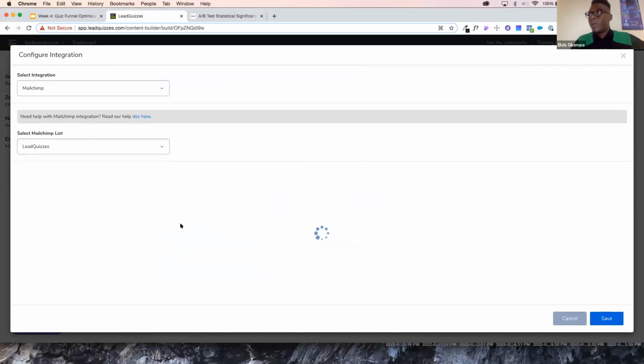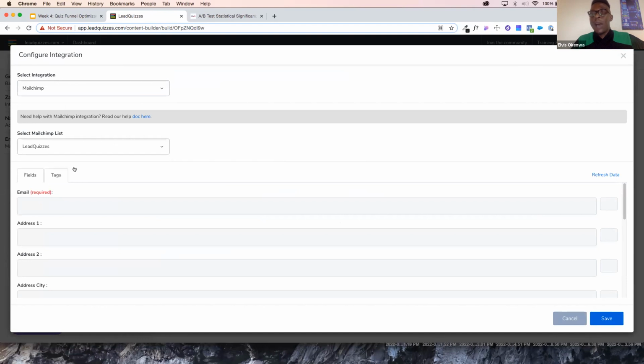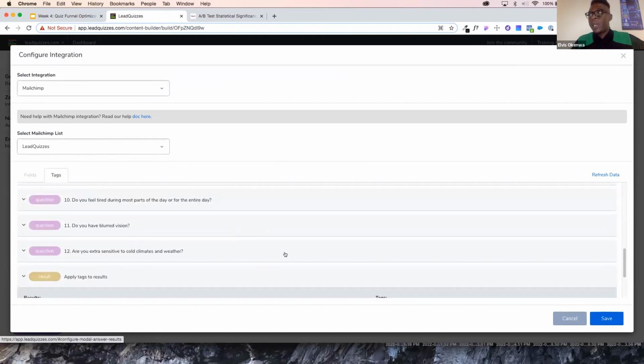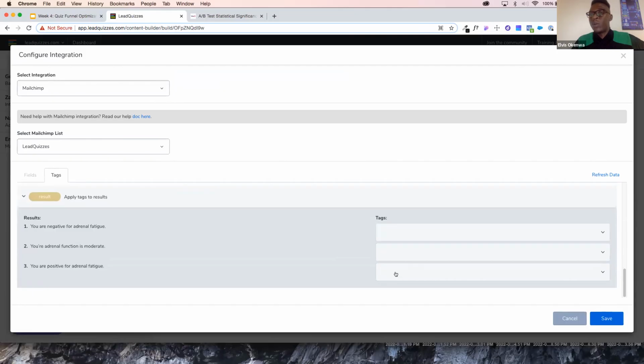So for example, this is Mailchimp, but for ActiveCampaign, you're going to have the tags section. You just simply apply tags to the 3 different results, or depending on how many results you have in there. And whenever a lead fills in the form on your ActiveCampaign side, you're going to see that lead information as well as the tag that was applied, and that way you can trigger the automation automatically.